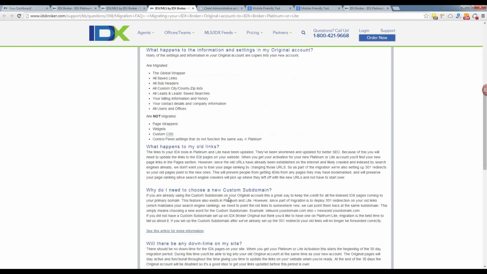There's a good section here on custom subdomains and whether you need to use a new custom subdomain or not. If you have a custom subdomain in place, for those of you that don't know what that is, it's my domain or my site. It might be search.mysite.com instead of mysite.idxbroker.com. So rather than using our primary domain, you have a subdomain off of your own domain.